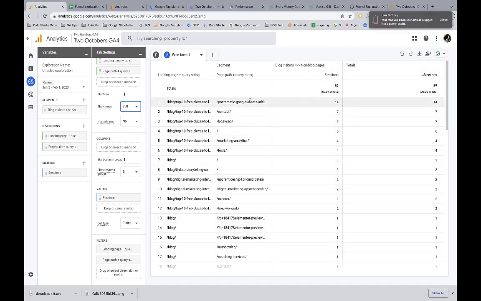So now we can see the blog page they landed on, the next page they went to, and the segment is only including people that visited more than one page. So voila, exactly what she was looking for, I hope.